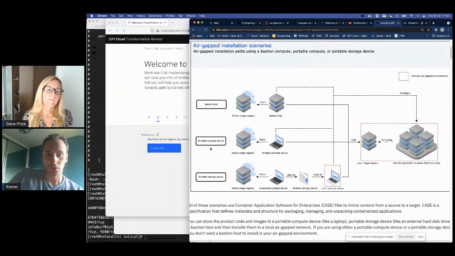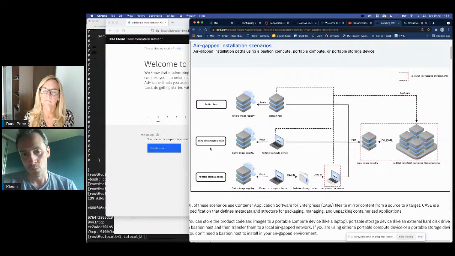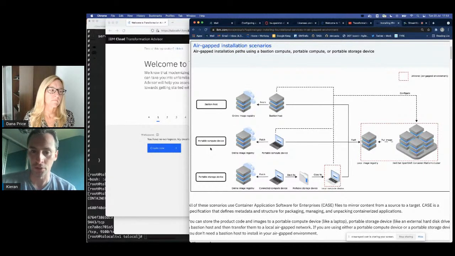And portable storage, so you can use an external storage device of some type, grab the images from the publicly accessible location, and then use your storage device inside your restricted network. Again, that's subject to whatever rules and compliance that your organization needs to deal with.